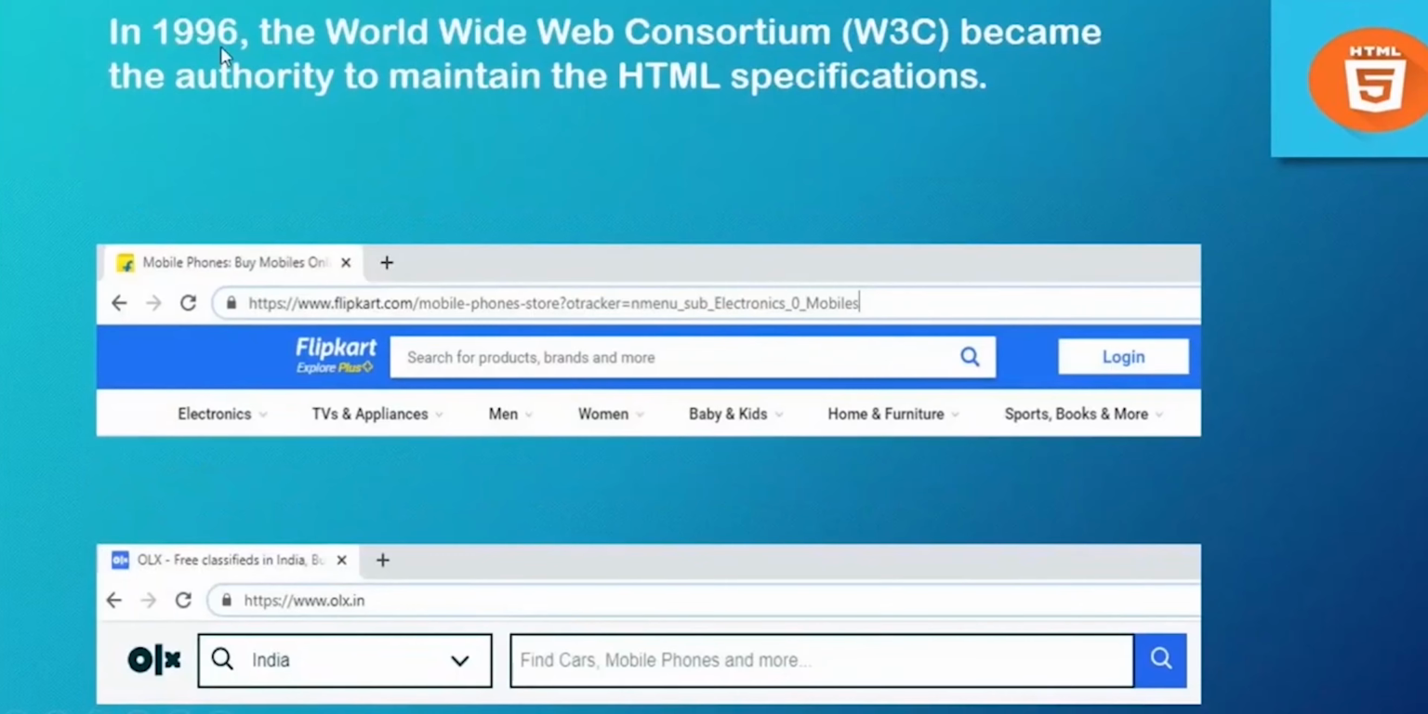In 1996, the World Wide Web Consortium, W3C, took over maintaining the HTML specifications. Initially, in 1990, one initial version was released, and later on a lot of changes came to HTML. If you open the browser to Flipkart, you can see www. When you browse any website on the internet, it runs via the internet. Any website starts with www, which is nothing but World Wide Web. Websites need the internet.